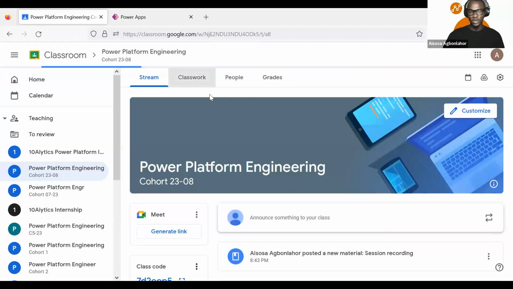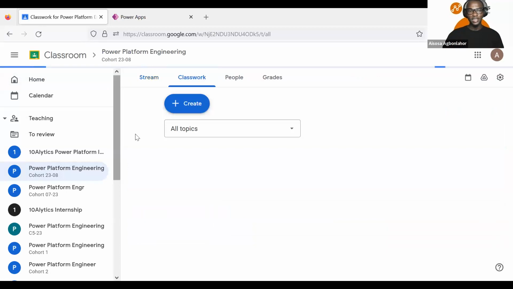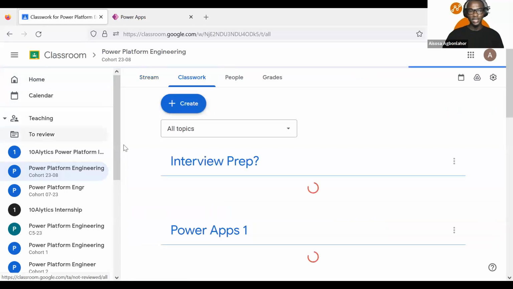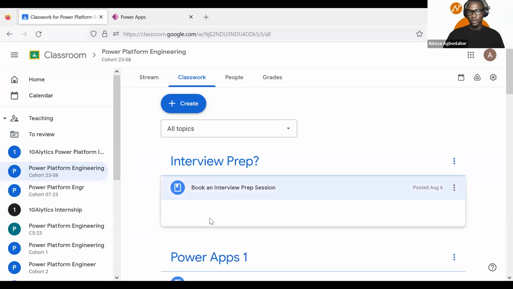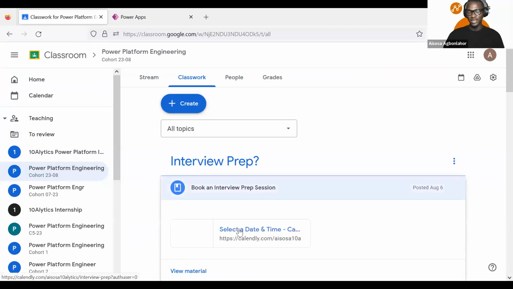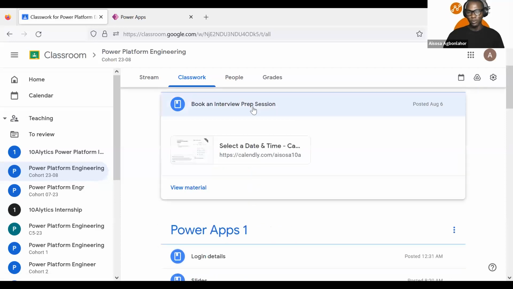So if I go to the classwork session, this is cohort 8. Cohort 8 is the cohort that just started, I think on the 5th of August, so like 2 weeks ago. And here you have the interview prep. Once you click on this, you can select a date and time to book an interview prep session.